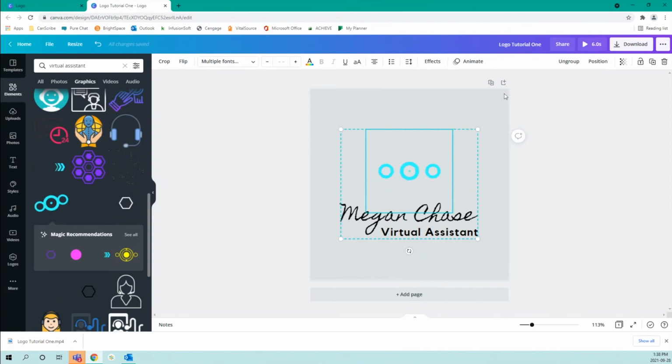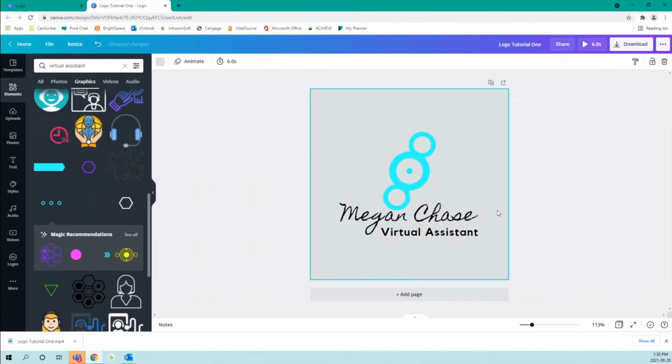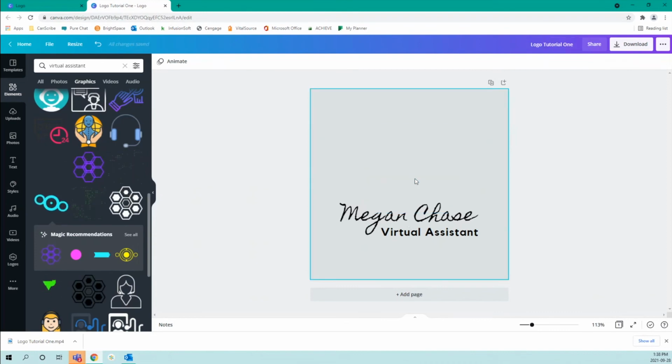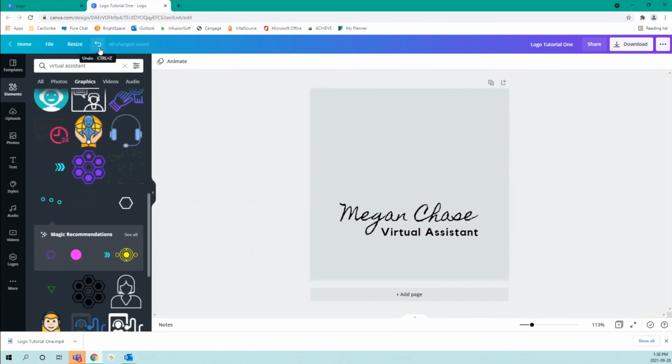So we're just going to ungroup this and delete the animated element. By clicking on it and just hitting the delete button on your keyboard, it can get rid of it, no problem. If, say, for example, that isn't what you wanted to do, the little arrow in the top left corner here, if you hit that, you can just undo. And it's right back to the way that it was.